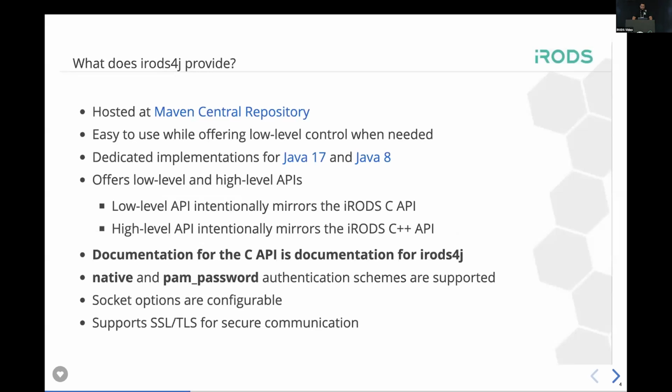So what does irods4j provide? As I said, it is hosted on Maven Central Repository, so it is easy to get access to. It provides a low-level API as well as a high-level API. These two interfaces mirror the C and C++ interfaces as much as possible. What that means is that documentation for the C API is also documentation for the irods4j low-level interface. The keywords and all those things work the same way for irods4j as they do for C.